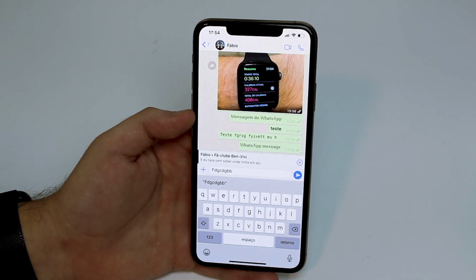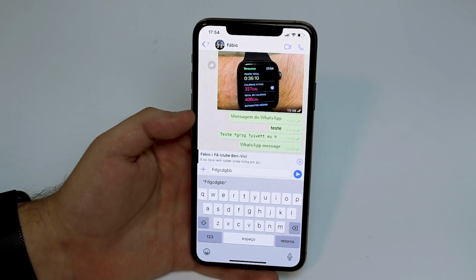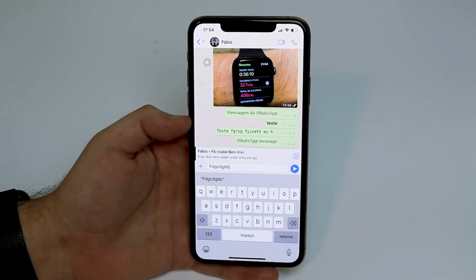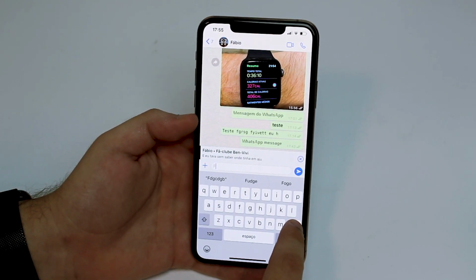So maybe you have a message that you got in a group, but you want to say something about that message and you don't want anybody else to see, just that person. You can do that straight with that feature. So that could be extremely useful actually.